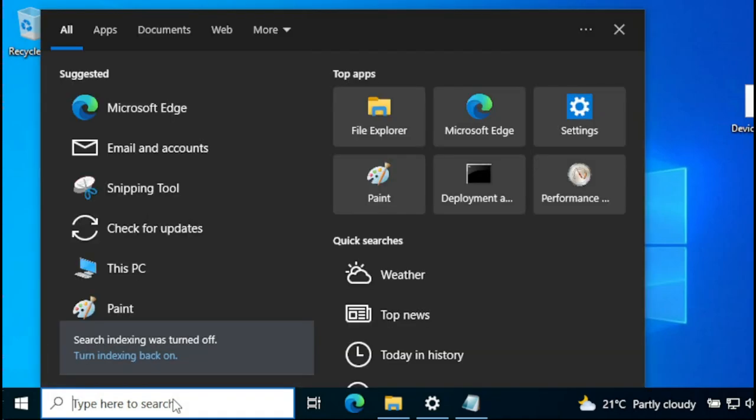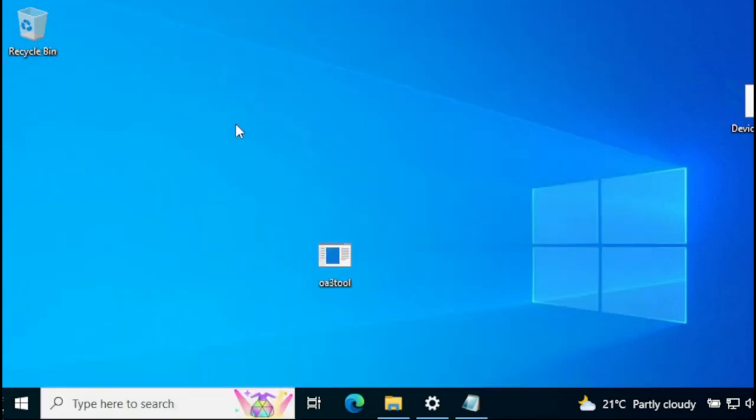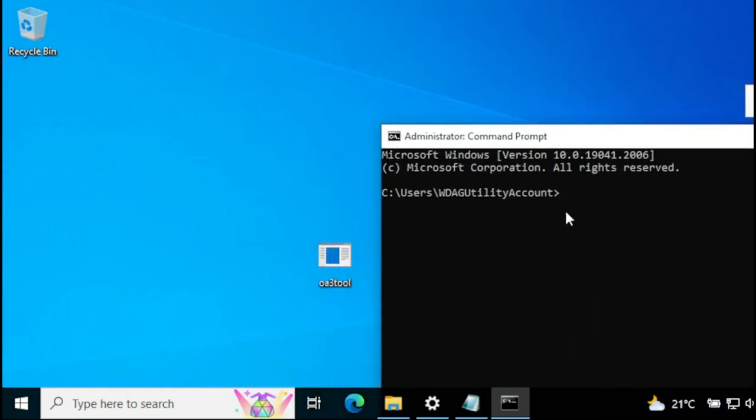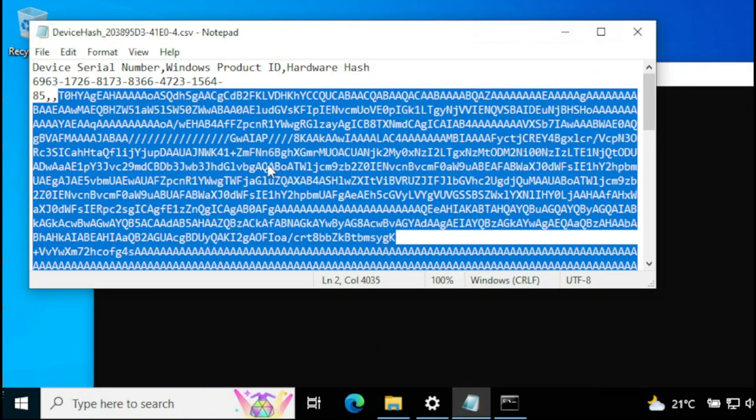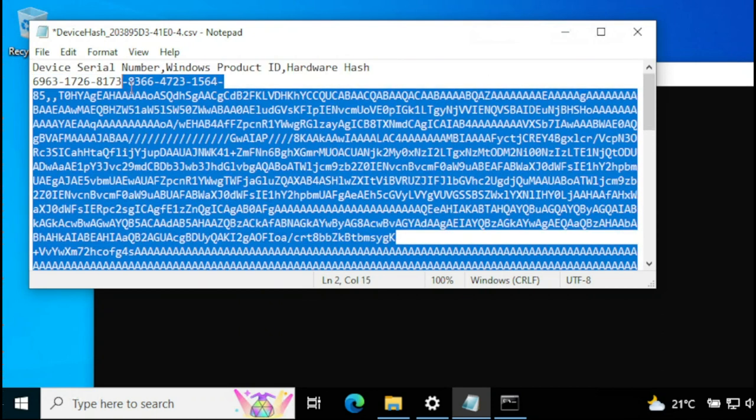Now I'm going to run command prompt, cmd, with admin rights, run as administrator. I'm going to access this file. cd, then Windows, and then Desktop. Okay, now I have to run some commands, so let me create that command. I need this tool set. I need this entire hardware hash information starting from there.